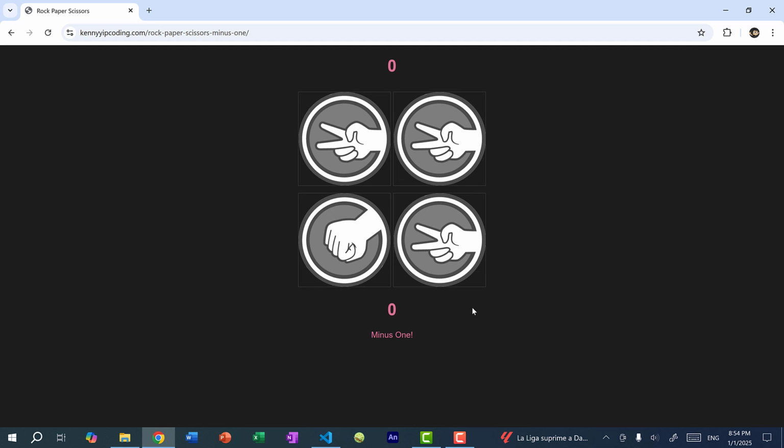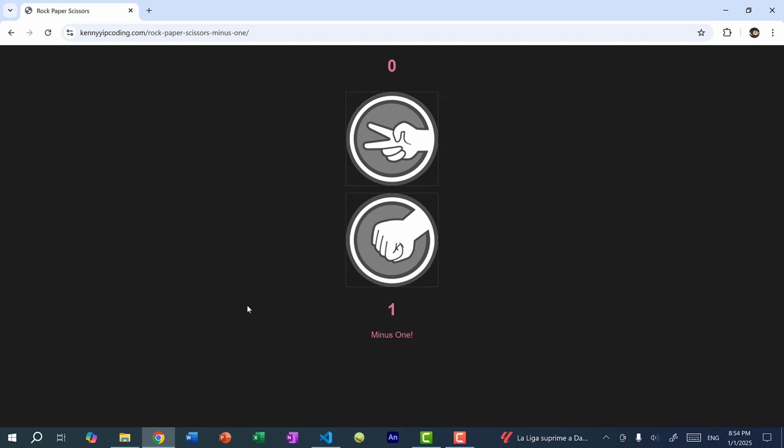So in this case, my opponent has two scissors and I have a rock and a scissors. So if I choose scissors, we're going to get a tie. And if I choose rock, I'm guaranteed to win. So in this case, it doesn't make sense to choose the same thing for both of your hands because it's like having only one option. So in this case, I would choose rock. And you can see I win.